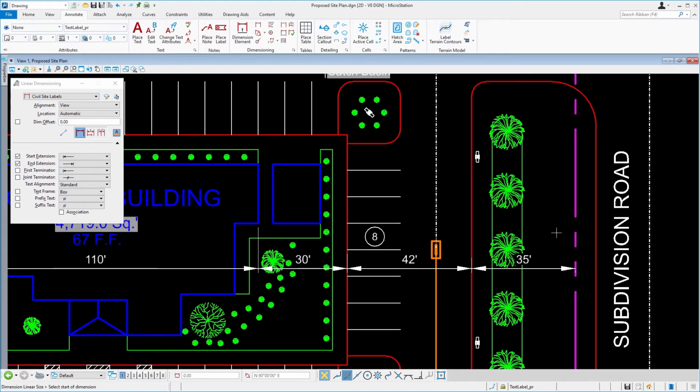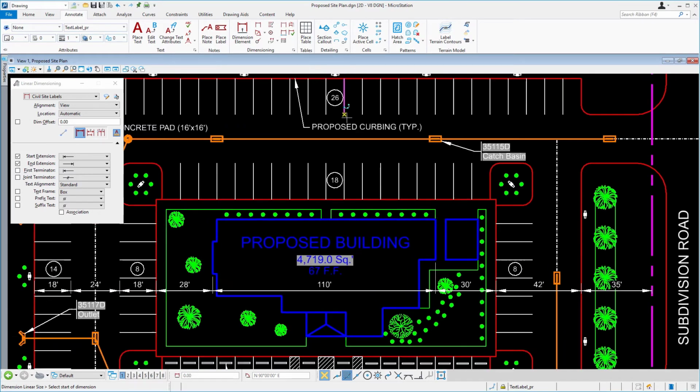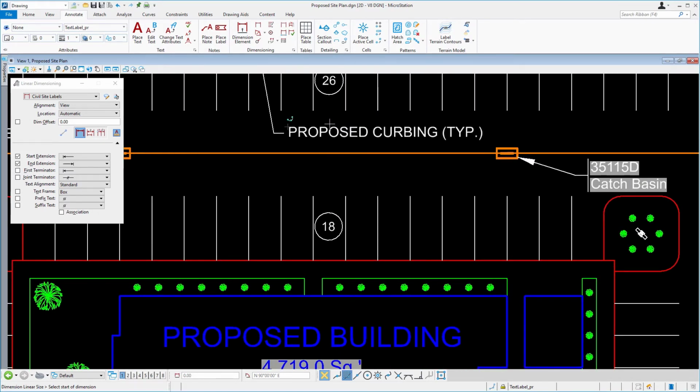Place 2 additional linear dimensions in the parking bay with 18 parking stalls, directly above the proposed building. One dimensioning the length of the stall, and another dimensioning the width.